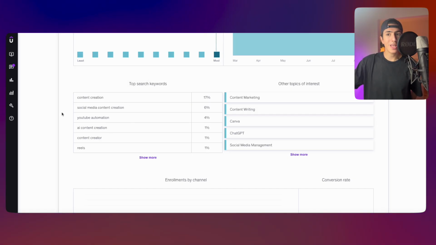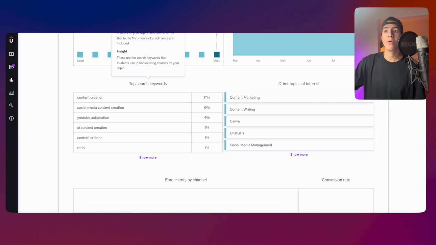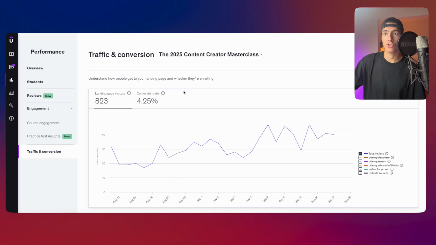Pretty much, these are the exact keywords that I added in my content creator masterclass. I'm going to show you the landing page, and this is how I managed to drive all of these enrollments and all of this traffic, like 800 people, right, in 30 days in the landing page of the course. I just used these keywords.